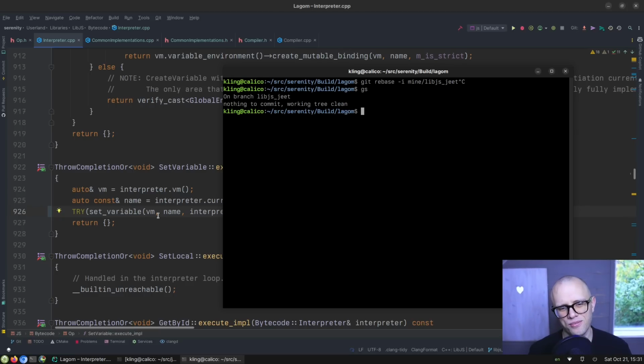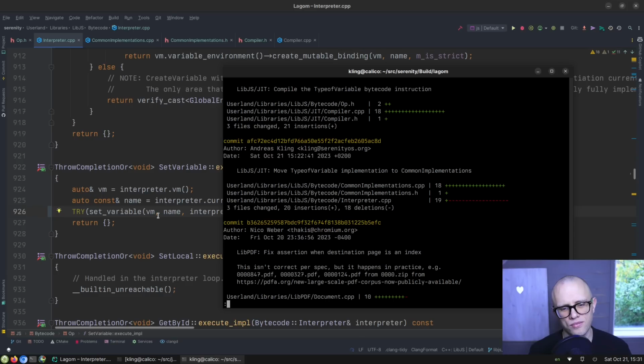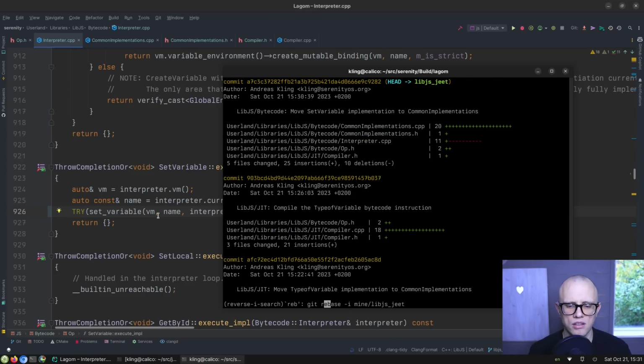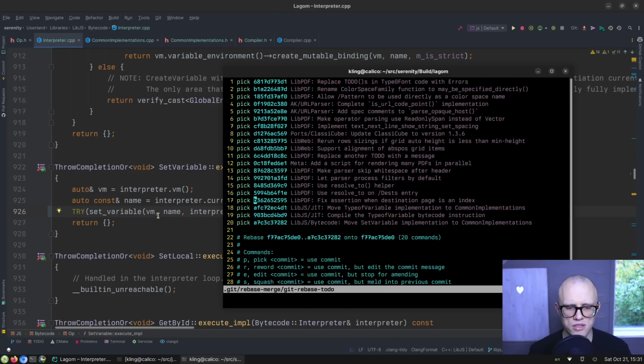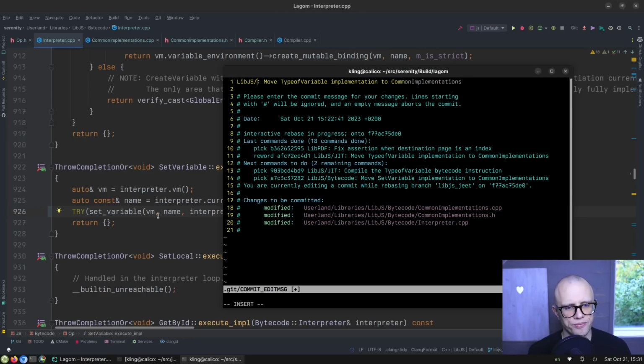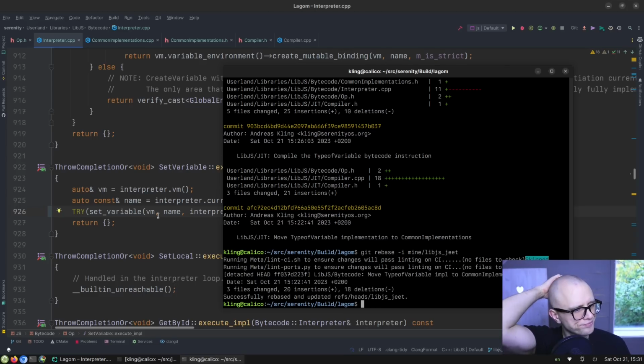I mean, that's okay. Why does it look so messy? I just want to reword this one. Oh no, not that one. This one, reword. Yeah. Okay.